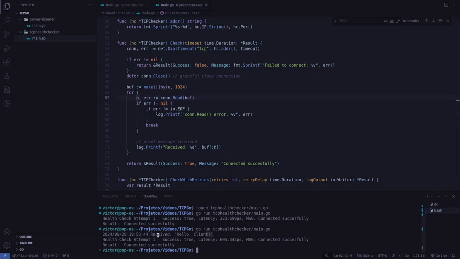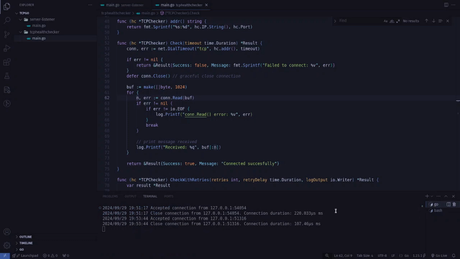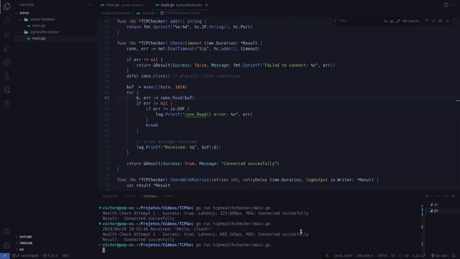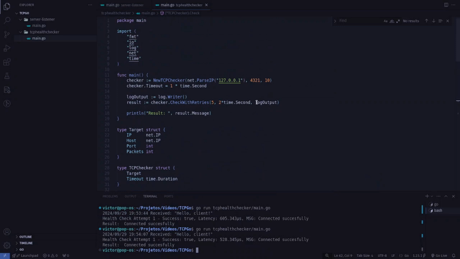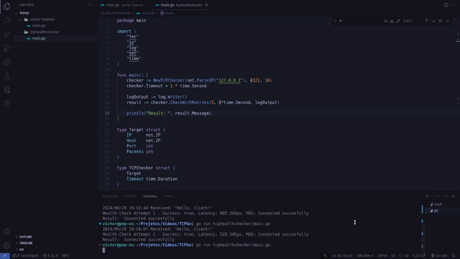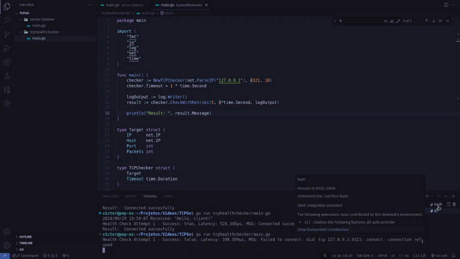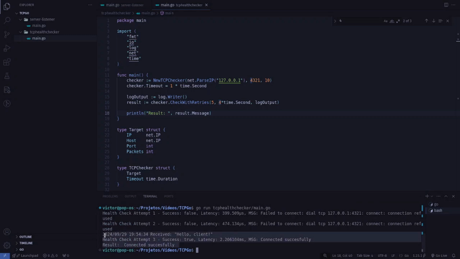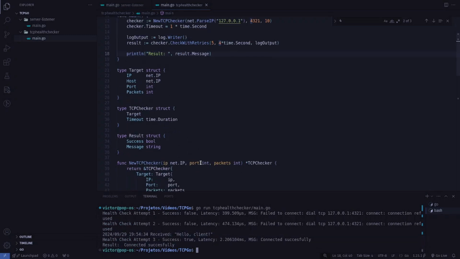Yeah, now as you can see, we received the message. This is the latency. You can see that on the server side it took like 100 nanoseconds, and right here it took like 600. We can try it again, and yeah. But now let's do a retry delay of like 4 seconds, and let's stop our server. Let's try it. It failed, right? But now if you try again, if you start our server, it successfully connects. So that's a simple way of doing that.